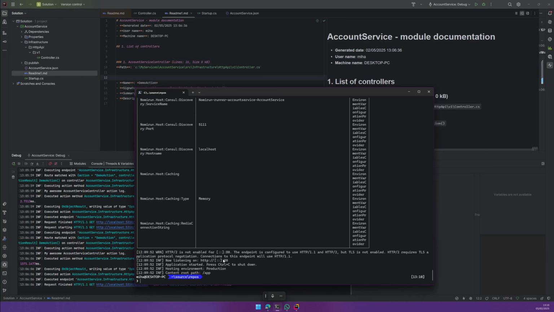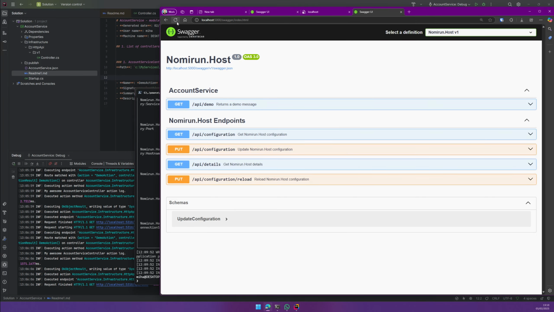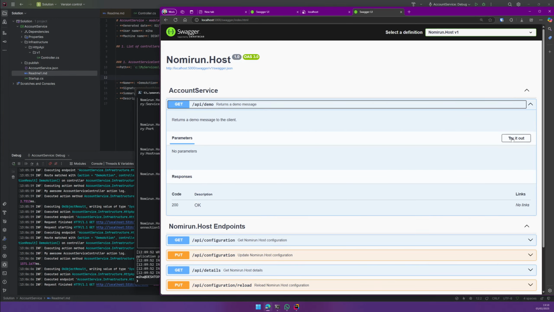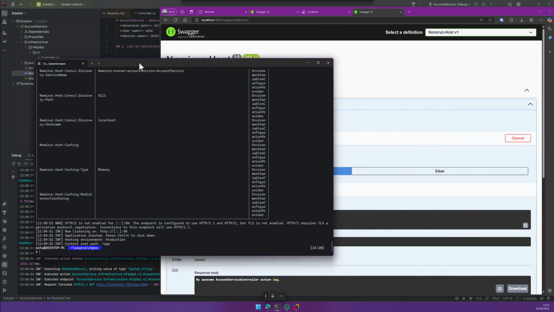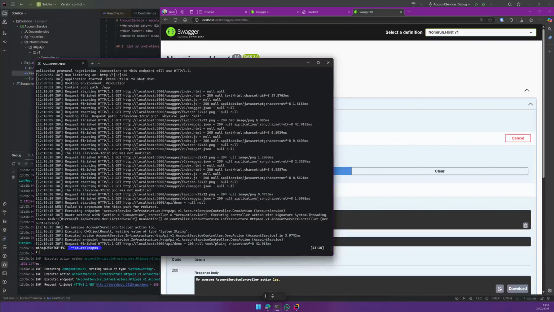If I now go to my browser, the same experience on the same port, this is our endpoint. And I can do, again, checking the logs, you can see that those requests from the Swagger UI were just generated.